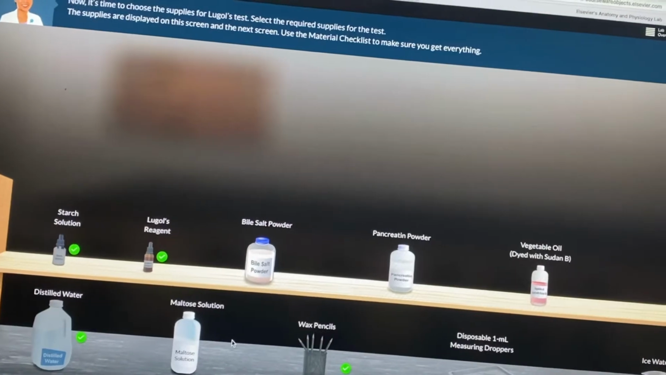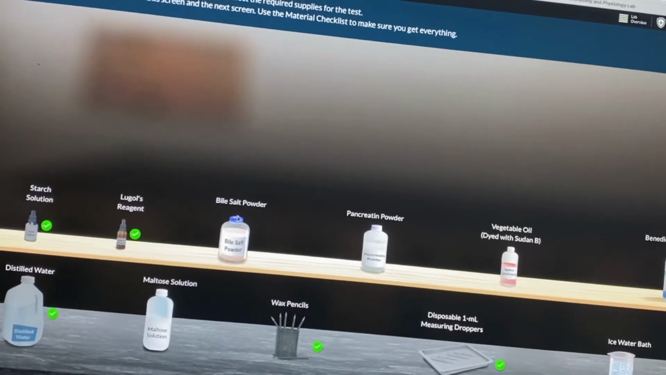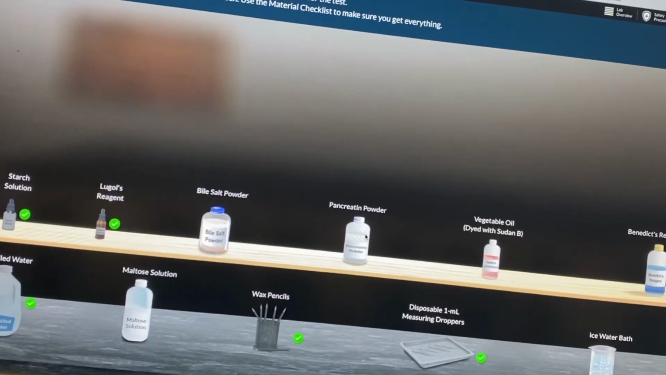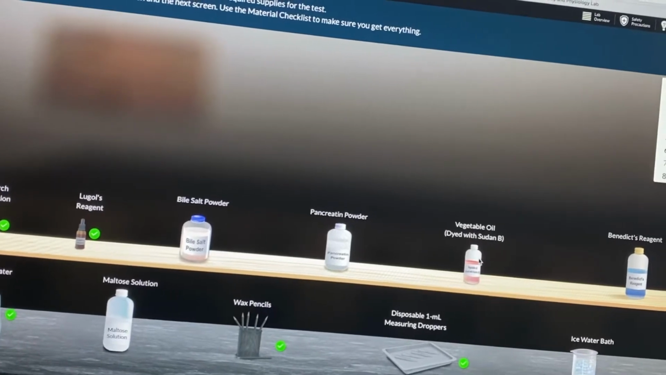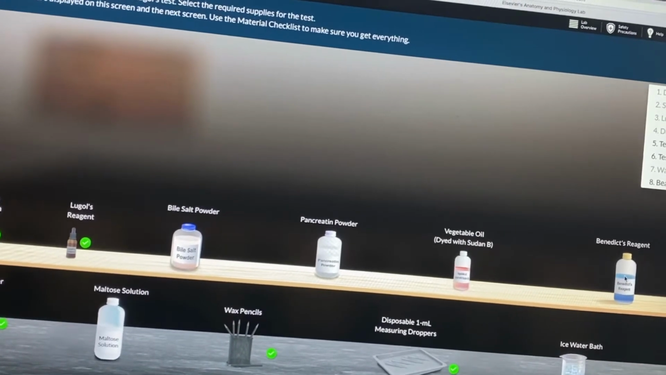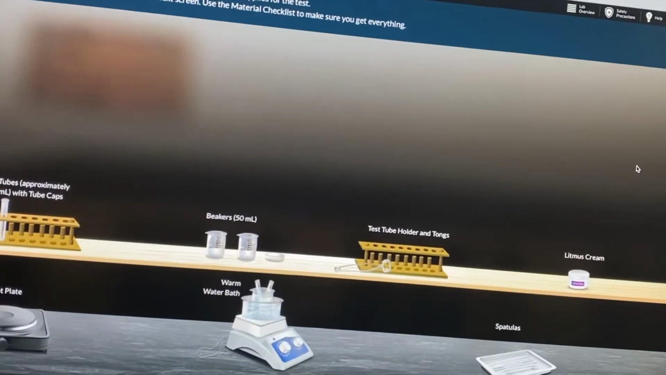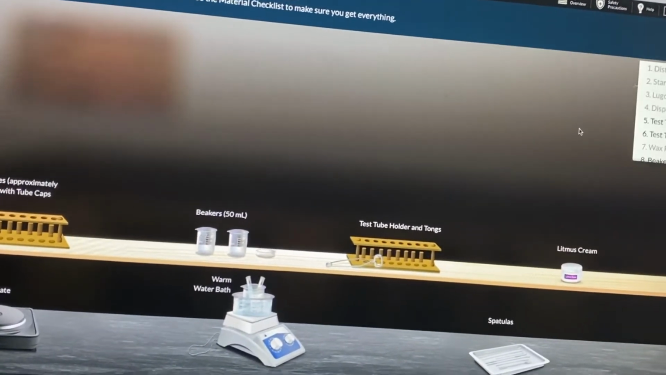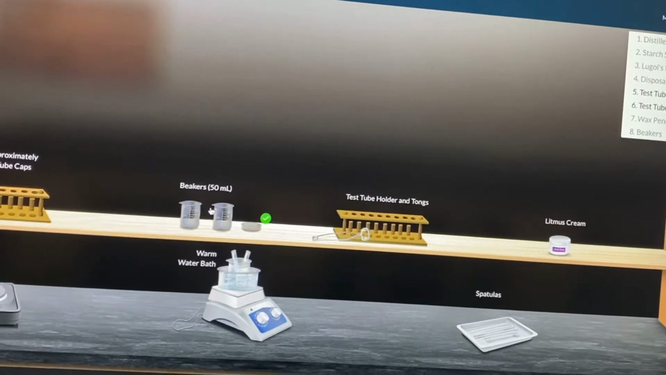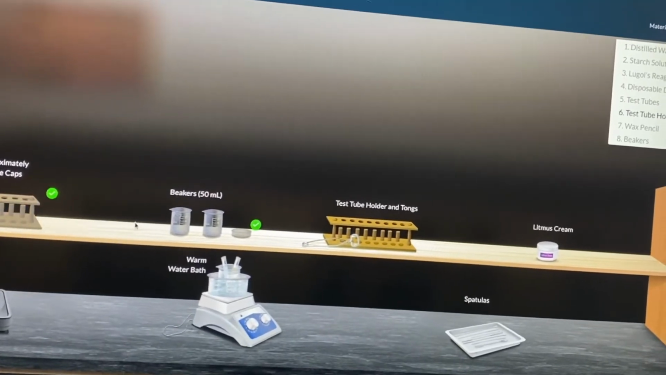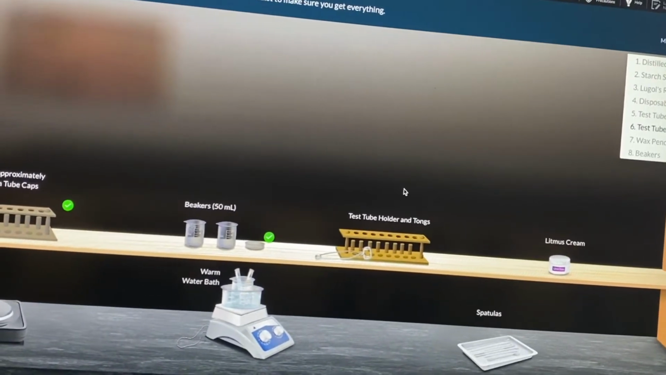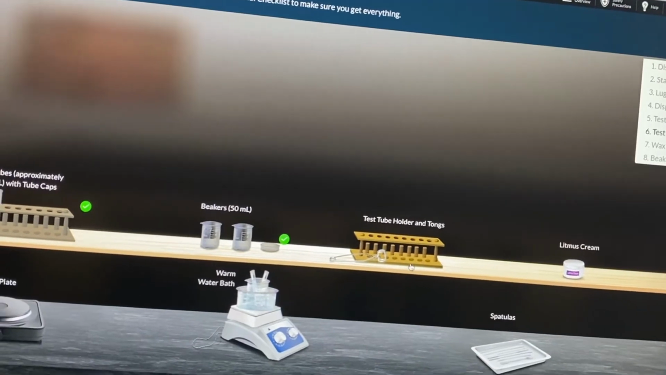No, you don't need the solution. You don't need the powder. You don't need that. You don't need this. Okay, here's the rest of it. Beaker, test tubes, and test tube holders. Okay.